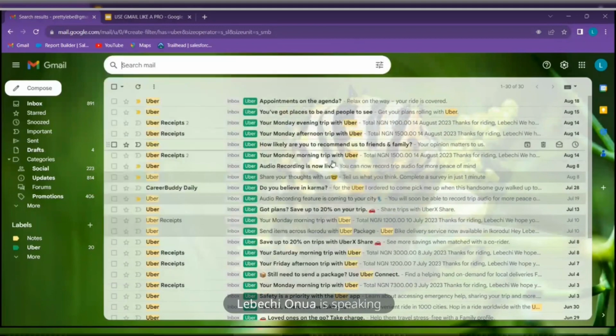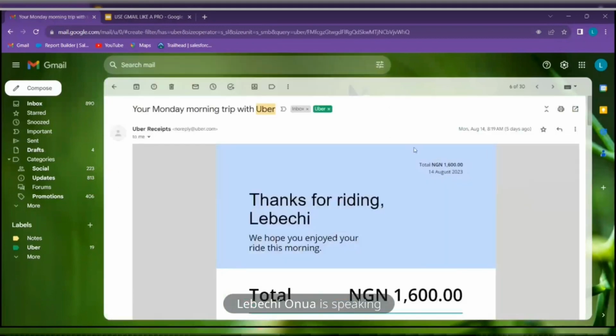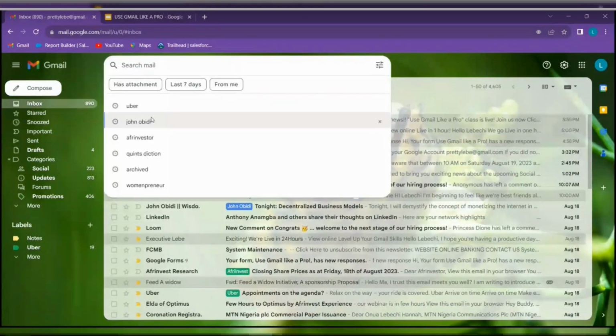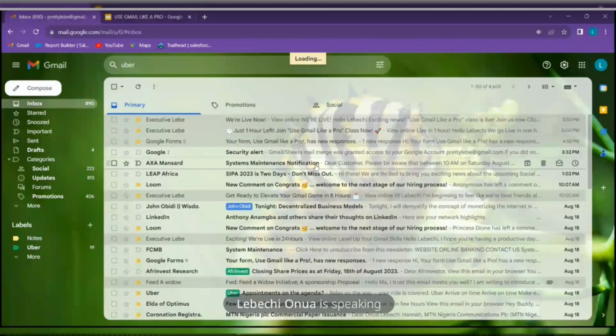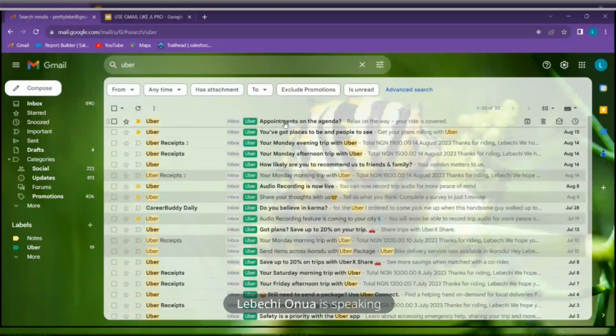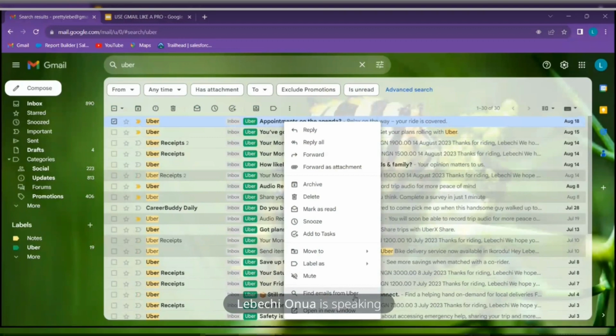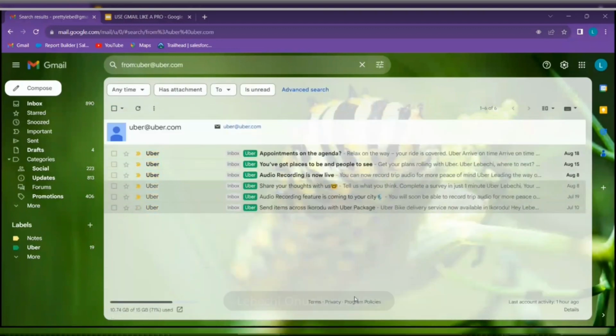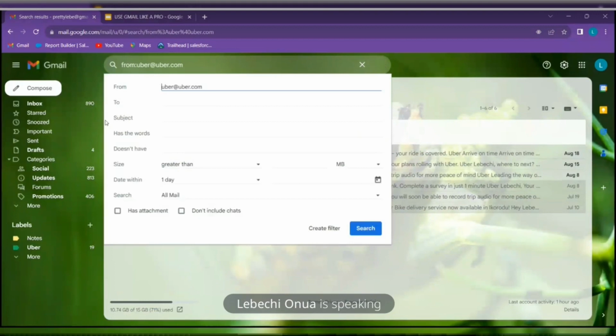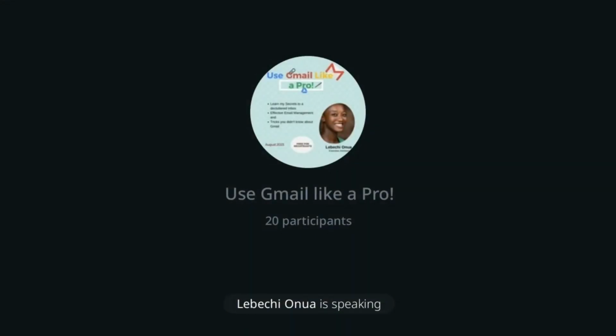Or another way to do that is after finding the email you're looking for. So the emails from Uber, after finding it, you can come over here, right click, find emails from Uber. We click on that, then we click on advanced search. So every email that is coming from uber@uber.com and that has the words Uber, okay? Now we can create a filter for it, create filter.